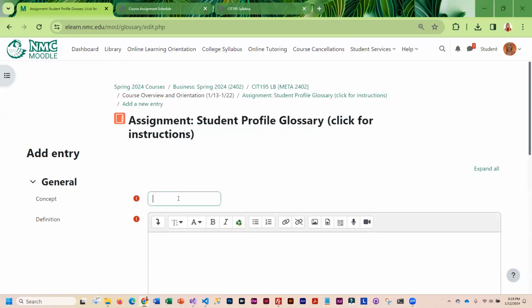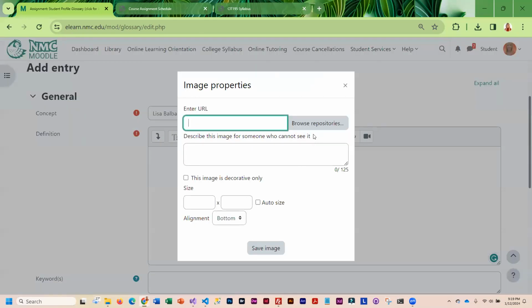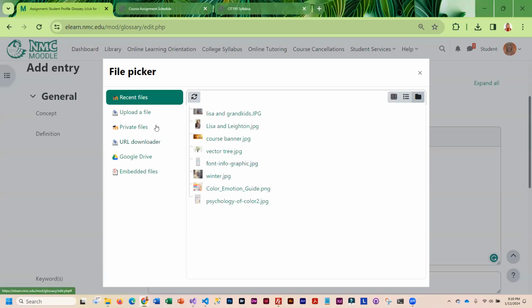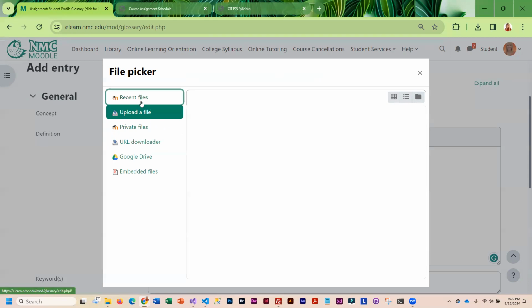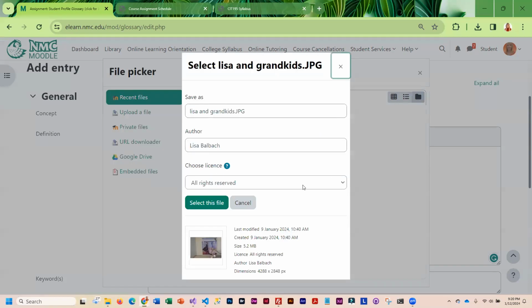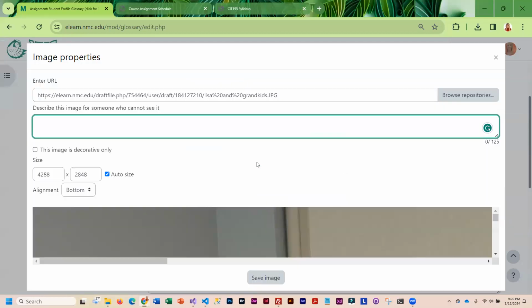If you click on add entry, your name is the concept. You're going to click in here and you are going to upload a picture. So you're going to click on browse repository. You'll go into upload and click choose a file. That will take you down to your computer and you can find the picture and you can then upload it. Okay. I'm going to go ahead and just grab a recent picture and I'm going to save that one. Now I'm going to add some alt text to this.